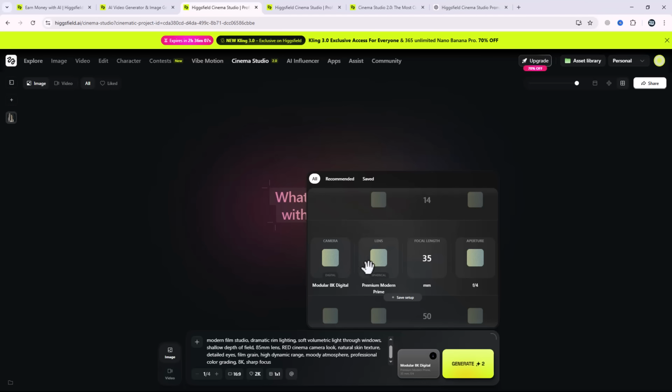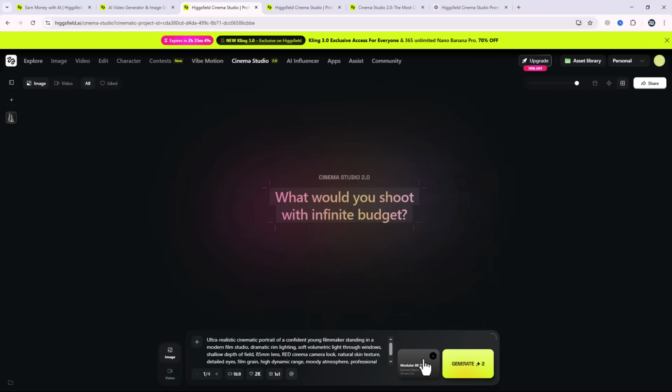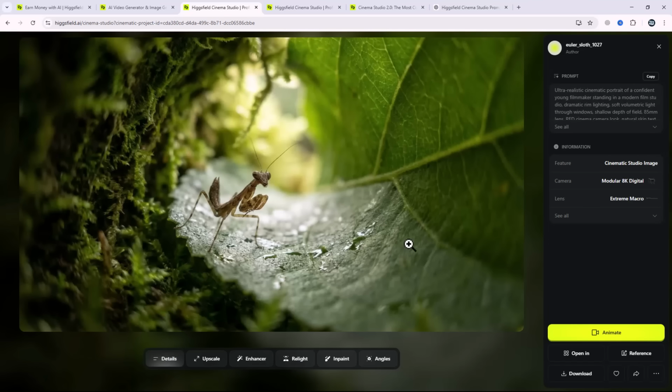This is one of the most unusual and powerful aspects of the platform. Instead of vague sliders, you're working with film logic: sensor behavior, lens characteristics, focal length, aperture. Each decision subtly shapes perspective and depth. A wider focal length doesn't just zoom out, it changes spatial relationships. A shallow aperture doesn't just blur the background, it alters emotional focus. This is closer to cinematography than typical AI settings. Once your rig is defined, you generate your base image.